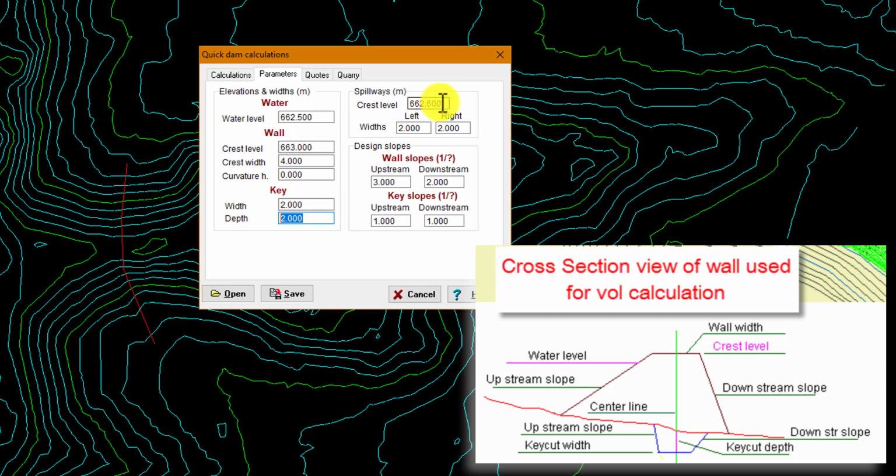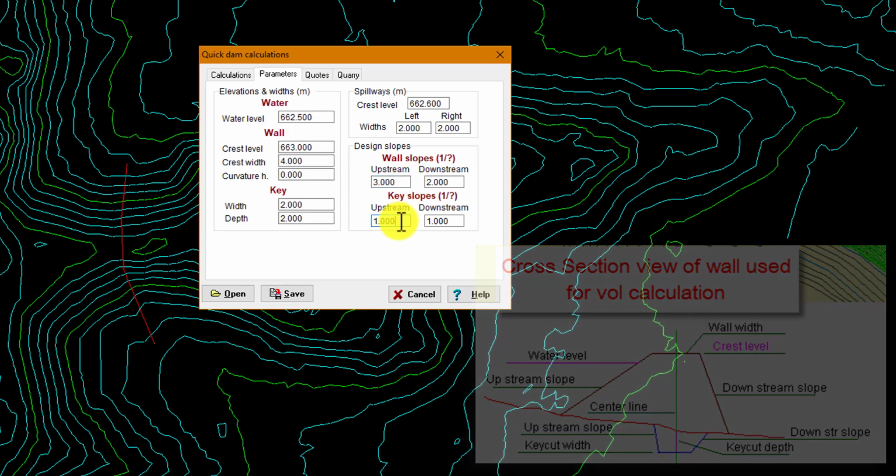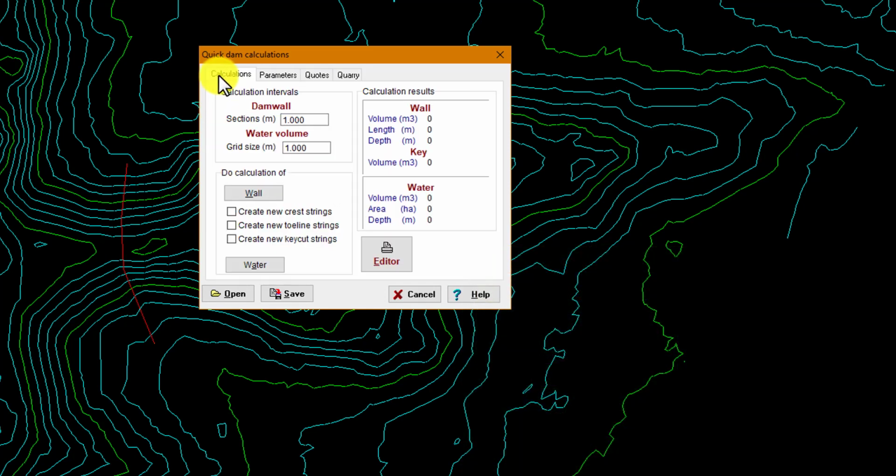So we will define a spillway at a certain elevation and tell it how wide the spillway would be. So that just gives us a total width of 4 meters, which would be incorporated in the calculation of the volumes. We will then put in our upstream and downstream slope of our wall, as well as the slope used in the key. We go to calculations, and we will first calculate our wall.